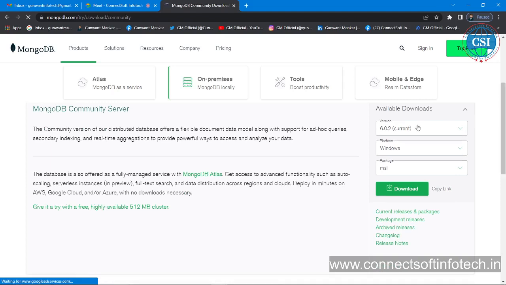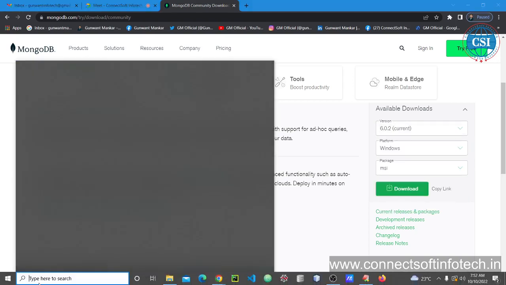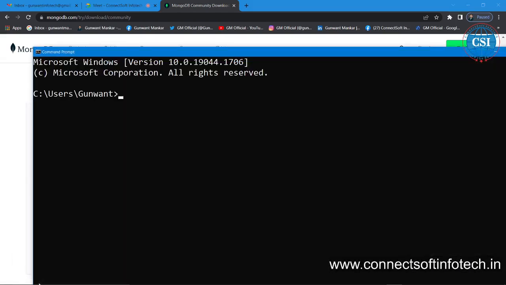Here are the available versions. The latest version is 6.0.2, and we can find the previous versions also. These are the versions available. In my laptop, which version is available? Let us check. Open cmd and type mongod hyphen version.